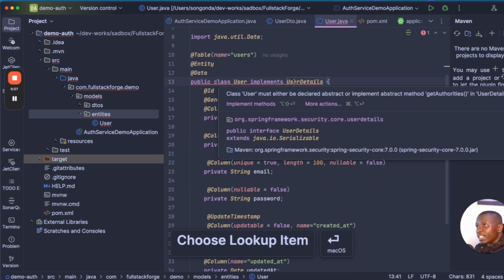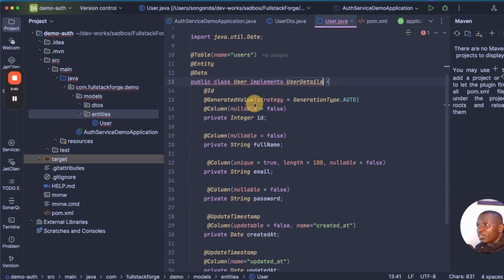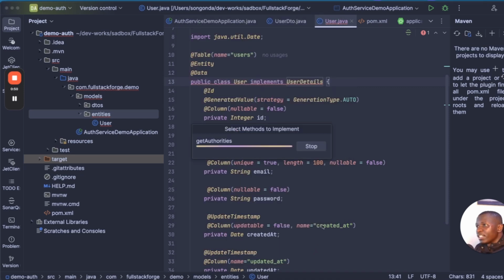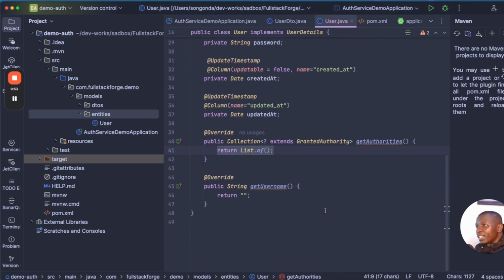And so this one will claim some number of implementation, or rather methods that you need to implement. So we can just implement some of the methods, which is authorities, maybe, and username. Those two are okay. Let's just implement them here. Yeah, so we have these two.